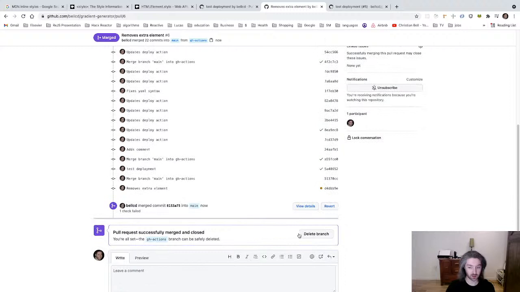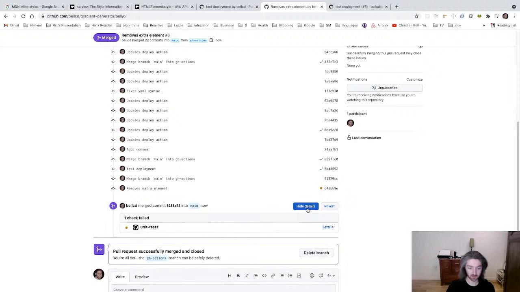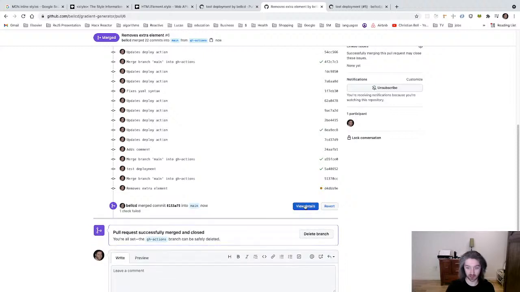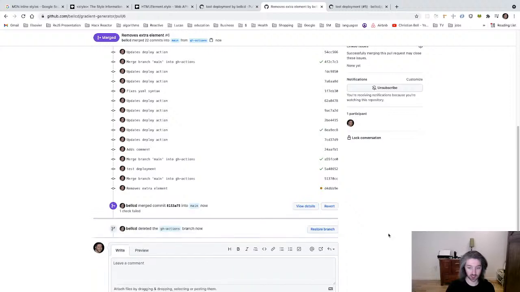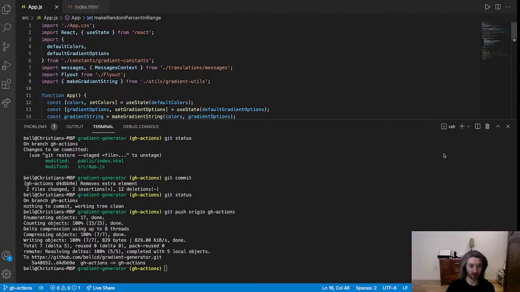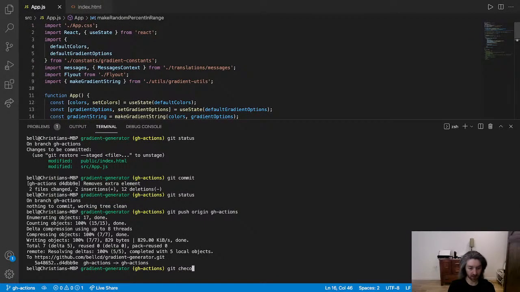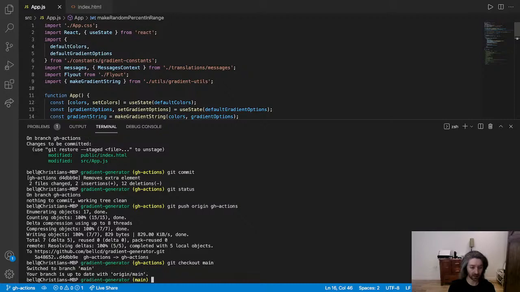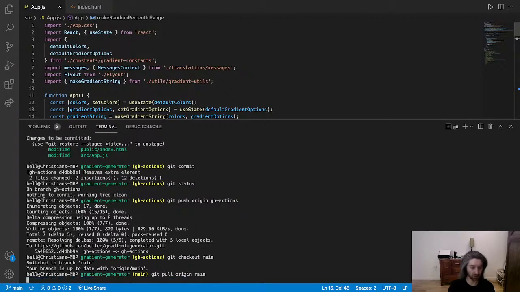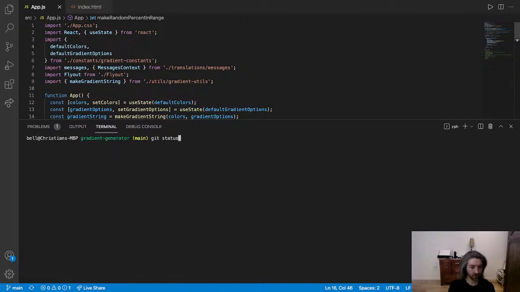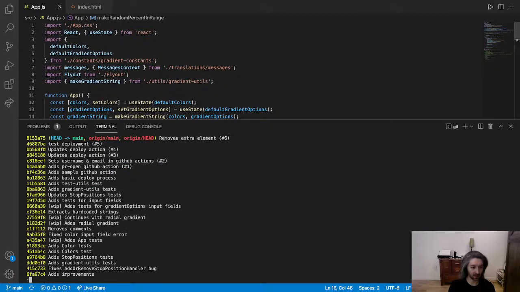Super. So now I'm going to delete the branch here. Yes. Because I did it before it ran. We're going to delete branch gh-actions, and we're going to check out main, and then pull origin main. Super. And now let's look at what's on main. Right, there it is. Removes extra element. There you go.